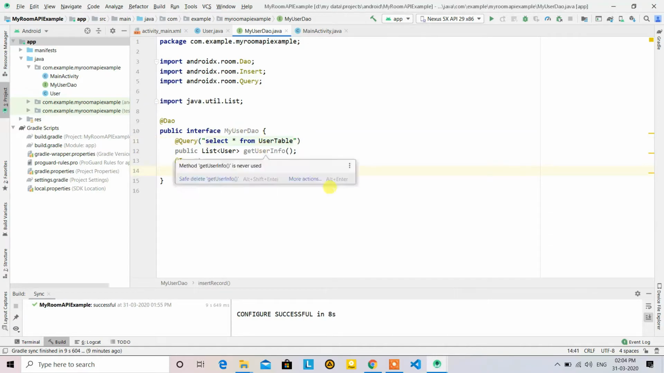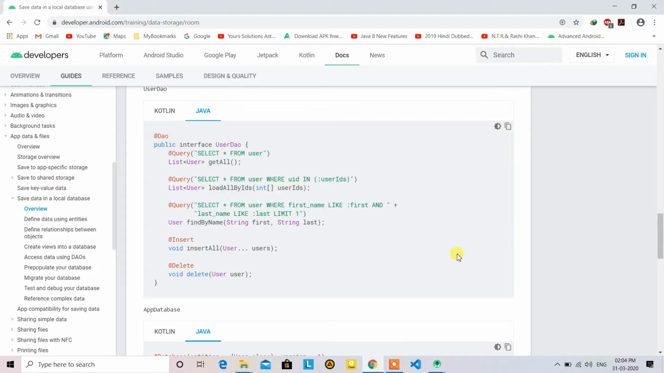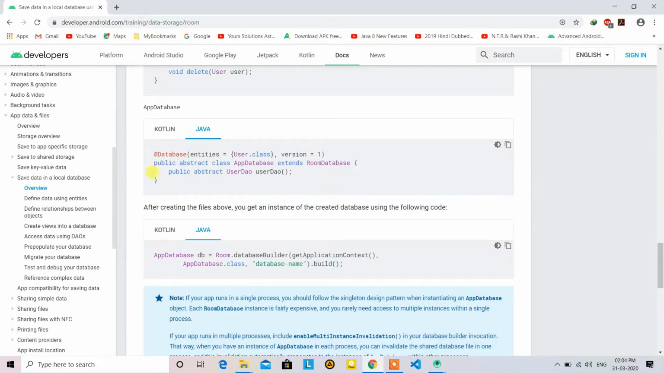So this DAO is completed. Now the next step is to create a database object. This database object is an abstract class, which is a subclass of Room database, and it returns the same user DAO which we have created earlier. So what we do, we create one more class.